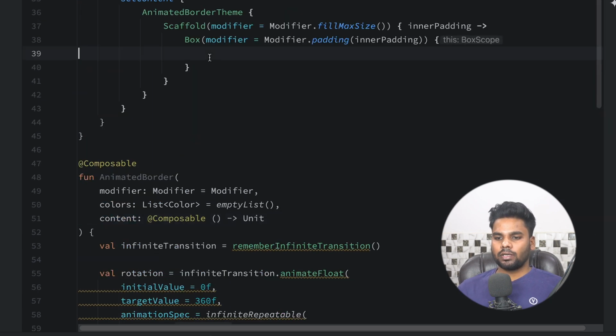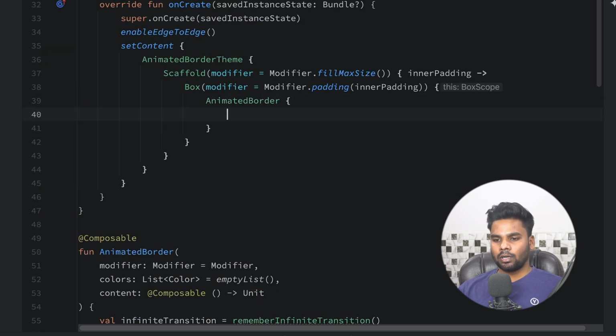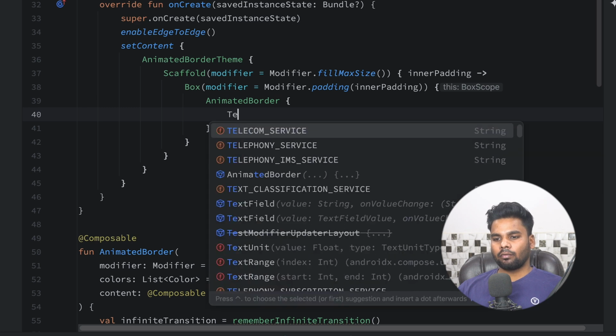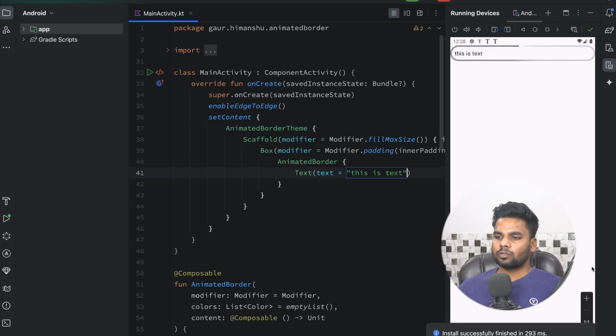Now I'm going to use the AnimatedBorder in my MainActivity. So AnimatedBorder, and for content I'm just passing a Text, "This is text". Now I'm going to execute my app. Yeah, it looks cool to me.